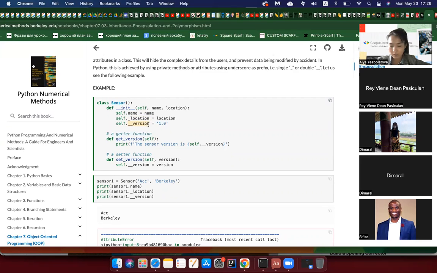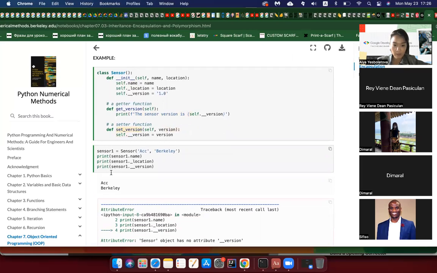a restricted version, a restricted attribute. And we will have a getter function, which will print us the statement, but how will it access the attribute within the class? It will use the get function, right? So we just call self, which is the object we created, and we call version. We have a setter function to modify the attribute within the class, or you actually can do this outside the class because you will use the set version method. So as an example, here we created the sensor one, and we call the name, the location, the version.